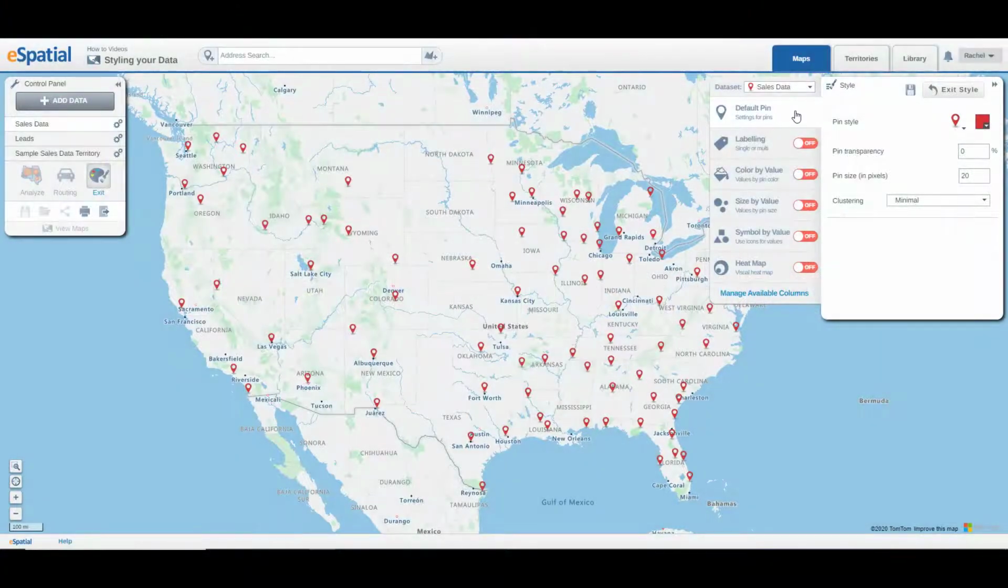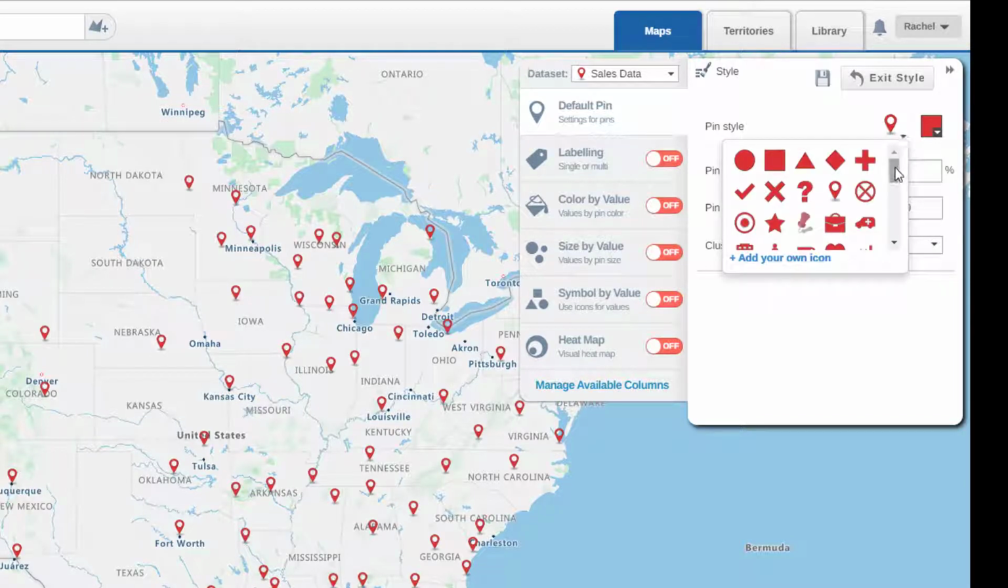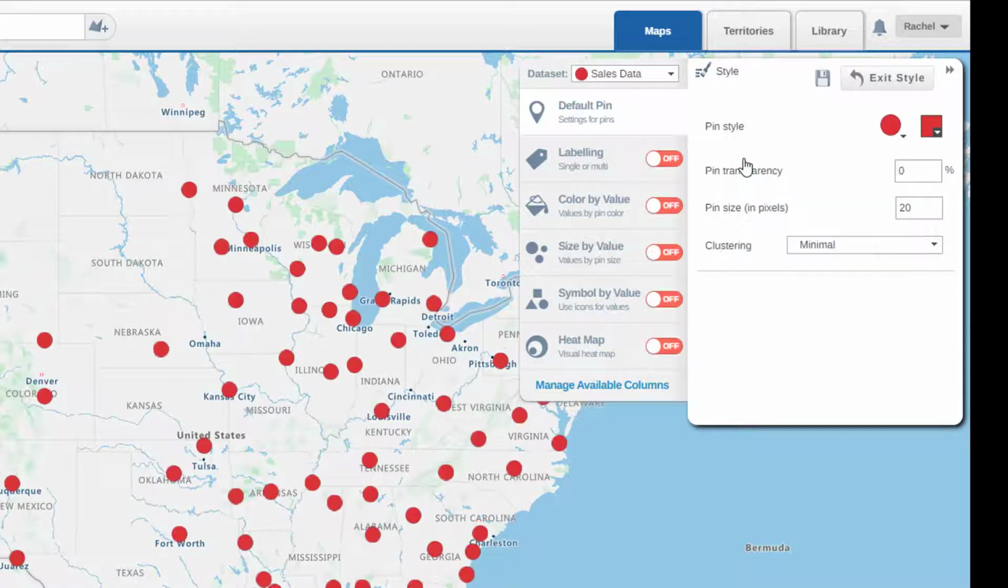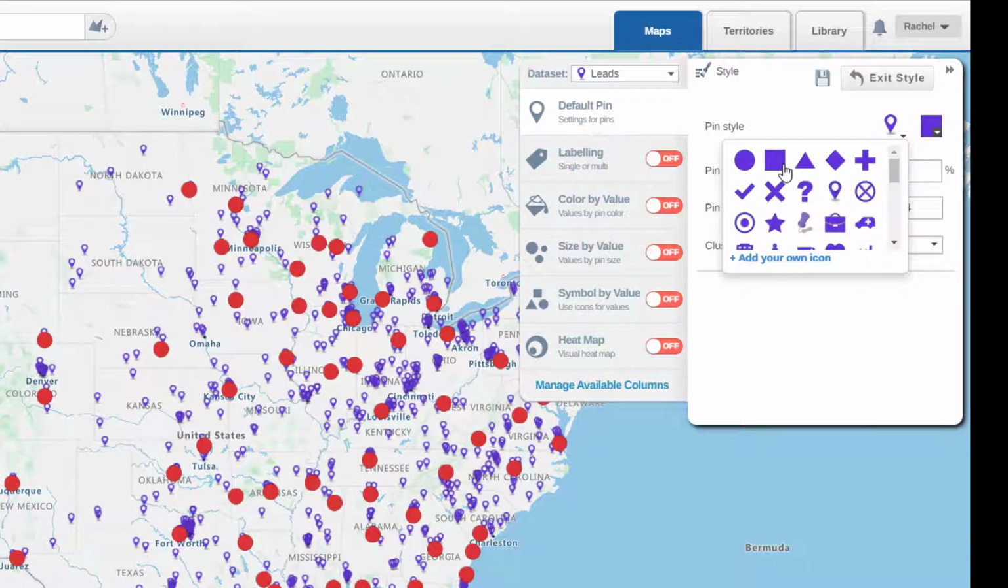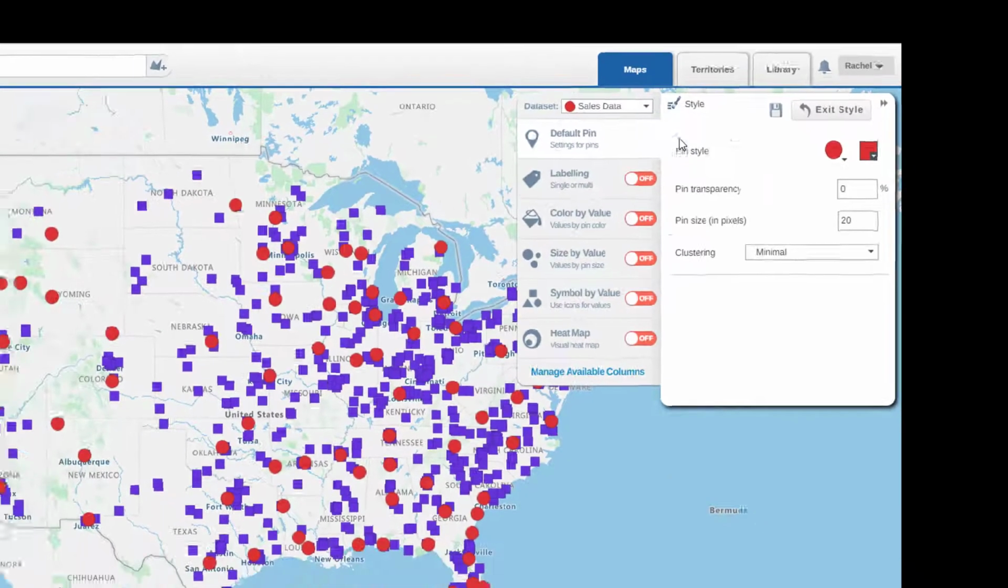To begin editing the colour of your pin's icon, colour and size, click on the default pin. To change the pin style, click on the pin drop-down. Here you can choose from a variety of different pins. By changing your dataset's pin style, you can easily distinguish different features on your map. For example, you can set a different pin style and colour for your leads, customers, and accounts. This will allow you to have full visibility over your accounts.